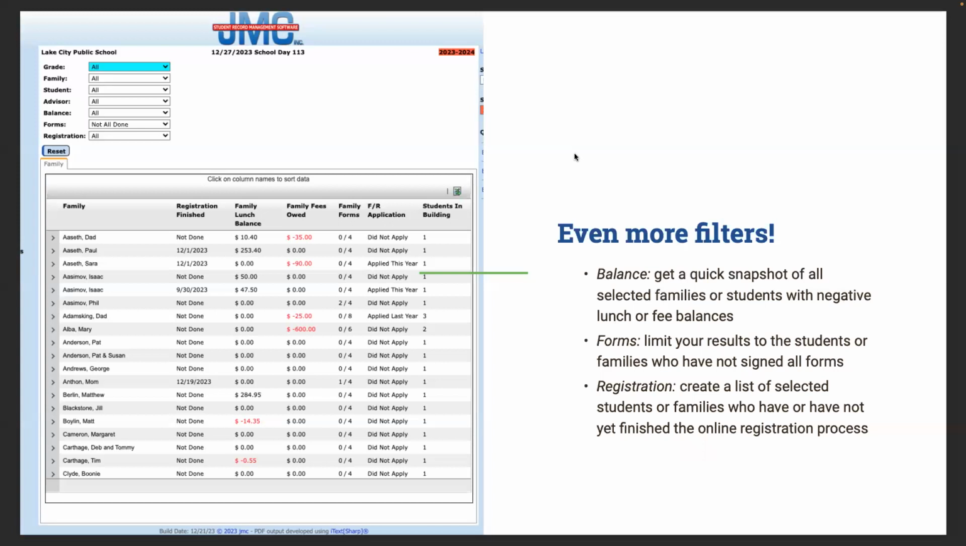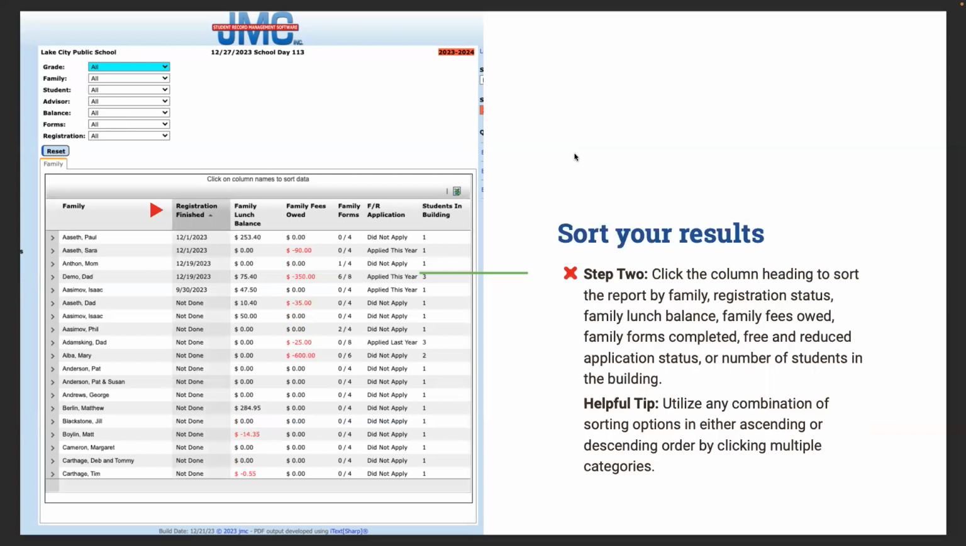There's so many. All right, we can also look at balance. Get a quick snapshot of all selected families or students with negative fee or lunch balances. You can look at forms, limit the result to the students or families who have not signed all their forms. Or registration, create a list of selected families or students who have or have not yet finished the online registration process. So many filters.